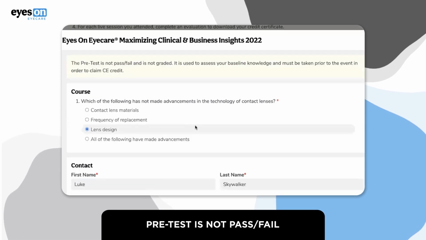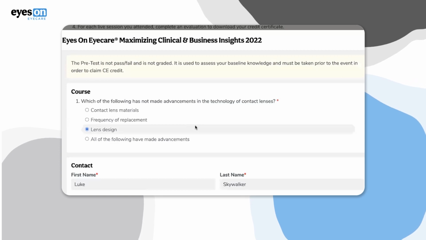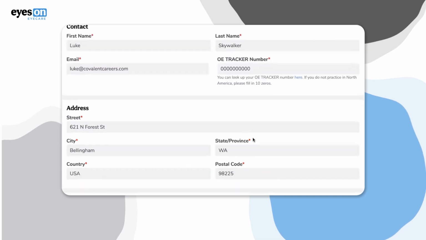Answer the following questions to the best of your ability. The pretest is ungraded, so it is okay if you answer these questions incorrectly. These answers will be used as a metric of your education following the event when you take the post-test, but more on that later.